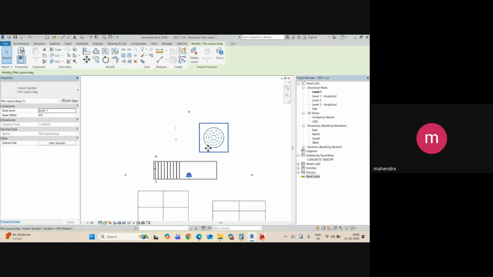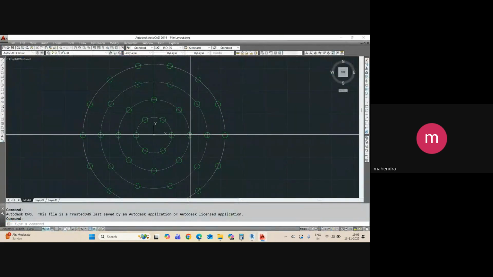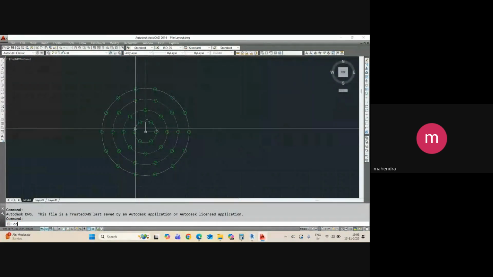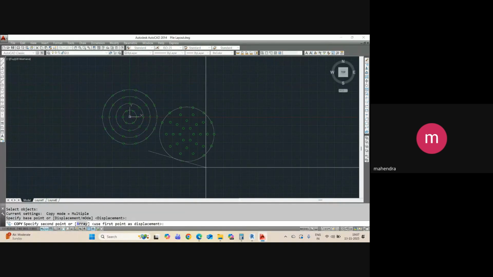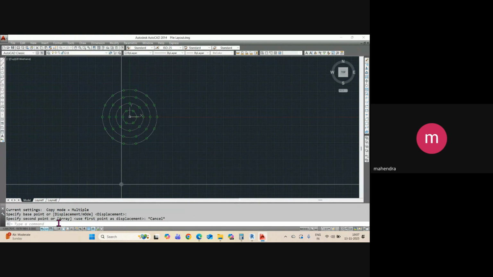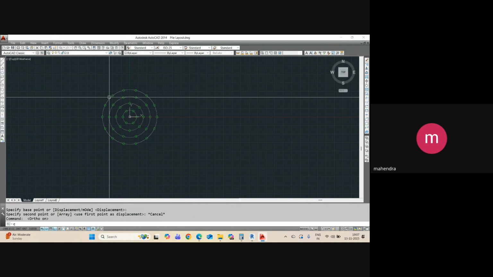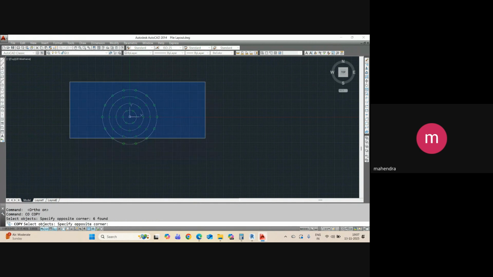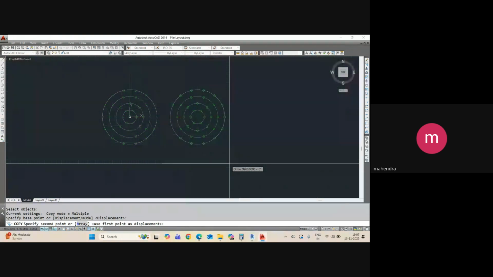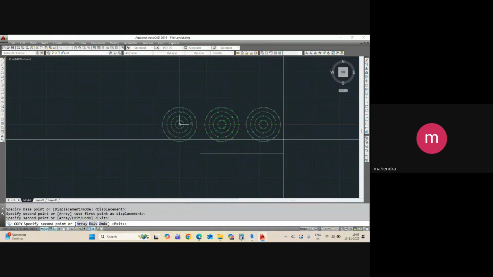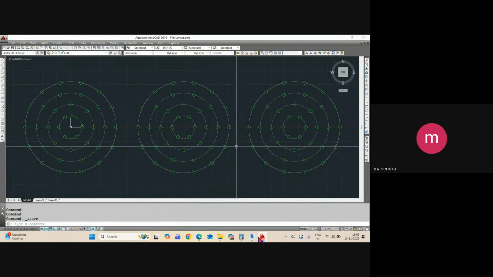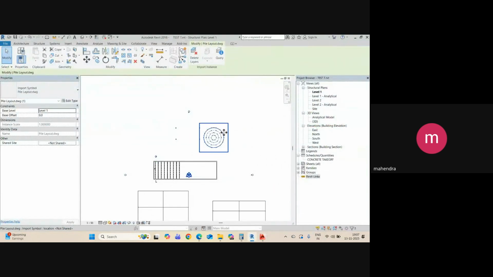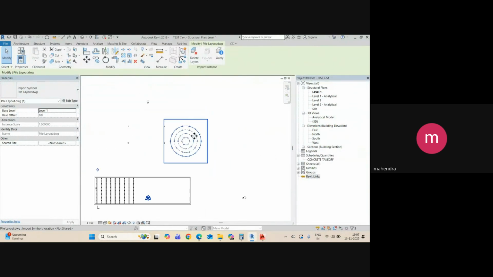Suppose this CAD file, if you modify this, suppose I have added one more profile here. Okay, so copy and paste. Okay, and whatever changes you have done in this file, you need to just save this file. Okay, and go to your Revit file, but the latest changes you can't see. Okay, so you need to reload this.